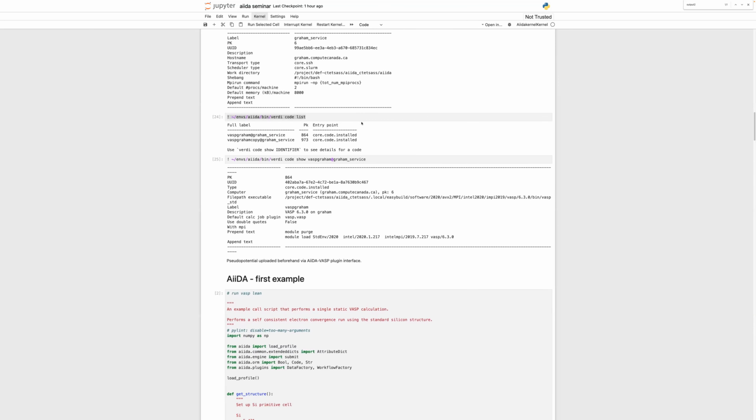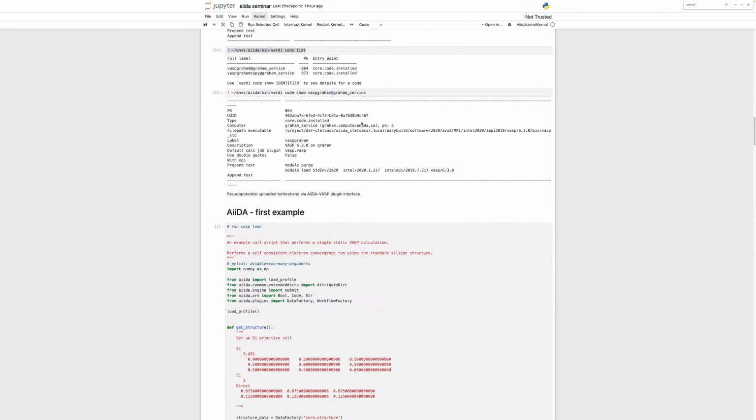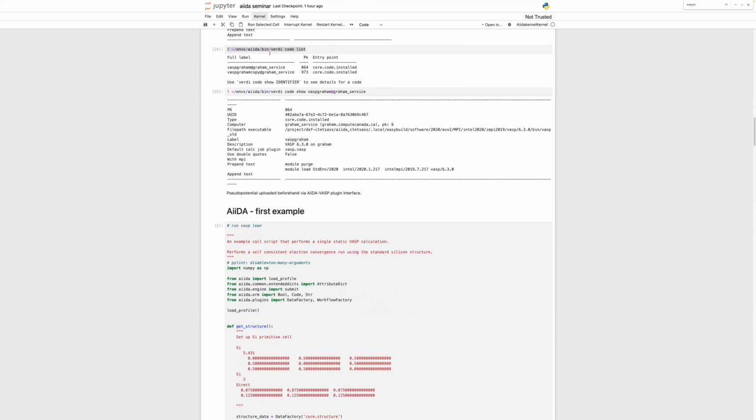So once you have a computer set up, that's one entity you're working with, and then the second entity will be a code on this particular computer. So here I'm going to list the codes I have available, and I have 2 codes, and let's say VASP. I can of course call them whatever I like, but looking at VASP at graham_service, I can see that this code has an identifier, so this code is actually an object in the database as well. Here I indicate which computer this code is running on, and I need to have this code installed at that computer, so I need to have an executable installed at that computer, which I can point AiiDA to.